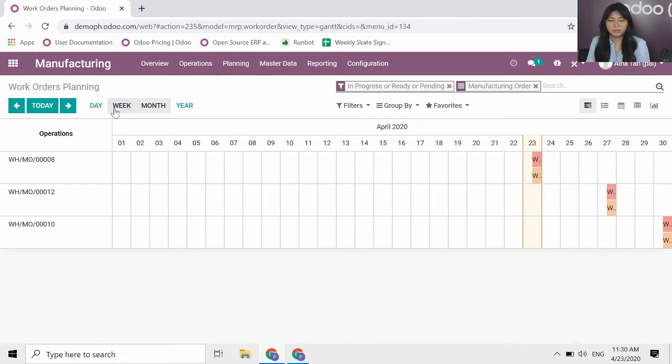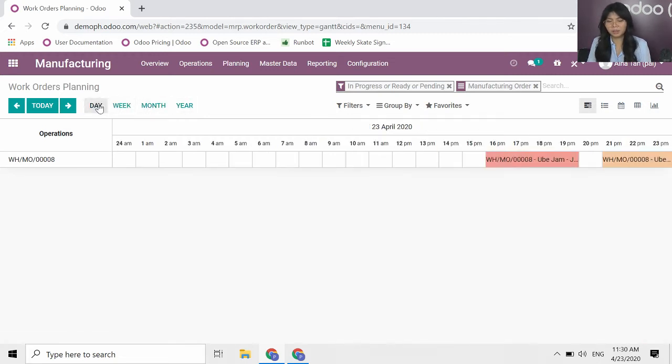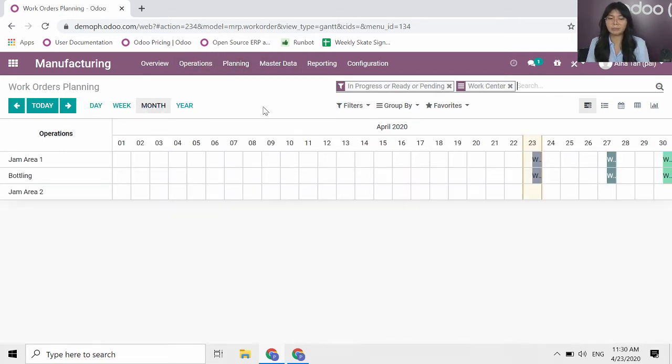I can also say, for example, ito yung day option niya. Pwede rin yung, ito yung day option para makita ko kung anong oras ako dapat gumawa ng aking jam. Pwede ko rin siya na i-move. Pwede ko siyang i-toggle ng ganyan lang. I can also plan this by work center para makita ko kung ano yung capacity ko for each work center. Gusto ko makita na yung jam area 1 ko at yung jam area 2 ko puno.